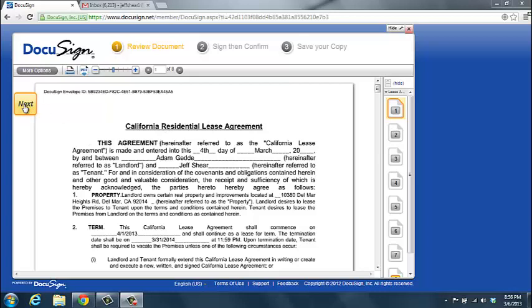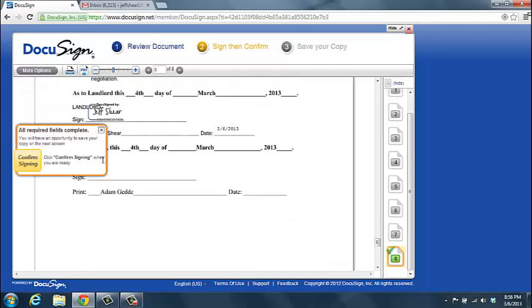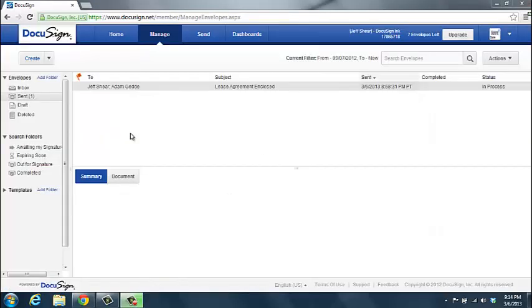All we have to do to sign this is we'll click next. We'll go down to my signature spot, click. As you can see, our electronic signature has been imprinted on the document, and we will complete this by confirming the signing.